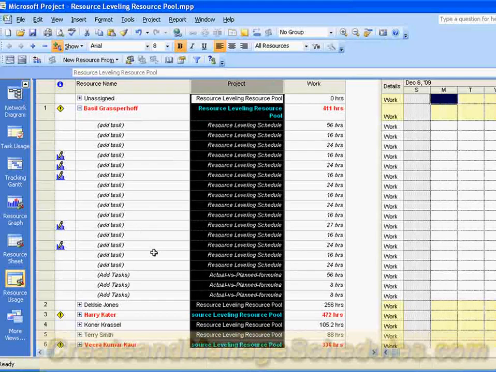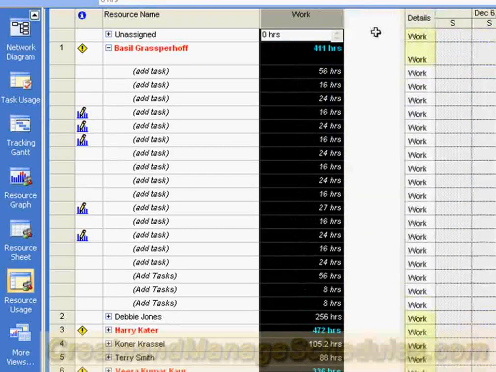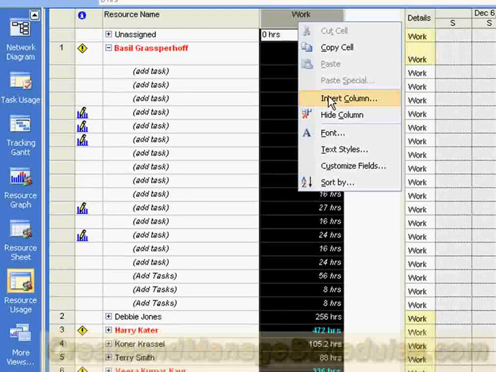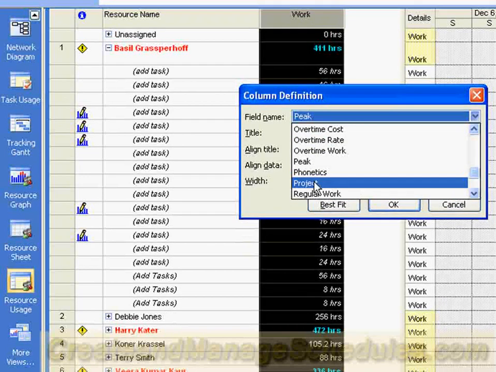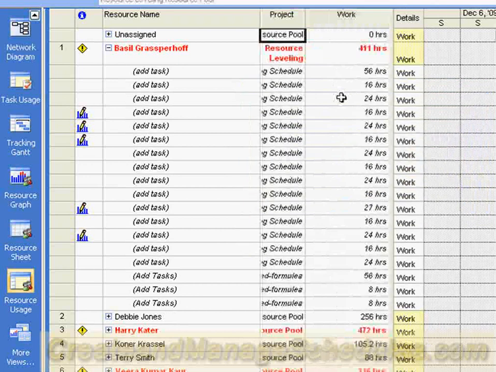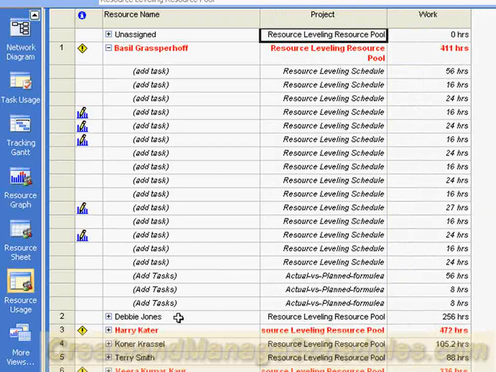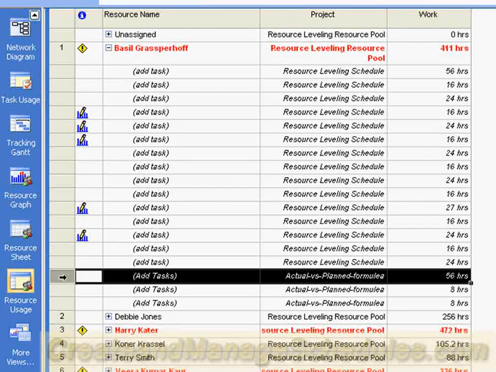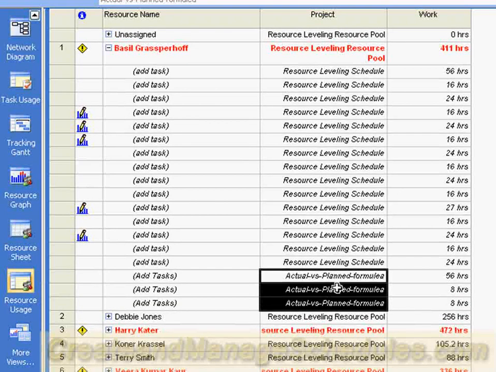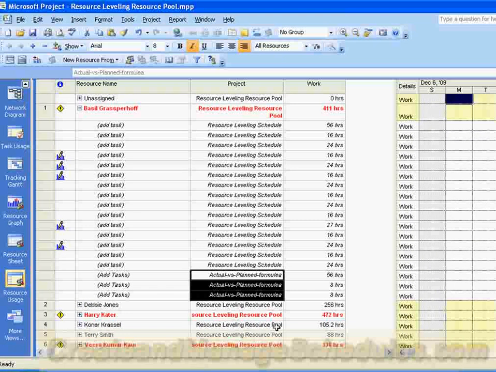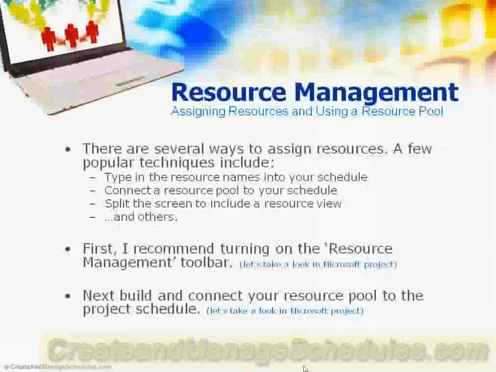Now, in my resource usage view, I inserted, let me just hide this column, I inserted the project column so that I could see which project the resources were working on. So if you go to project and insert that column, you'll be able to see which projects the resources are working on from your resource usage view. And remember, we had assigned some tasks to Basil in our example project schedule. Well, here they are. This is showing that he's been assigned to this project schedule, to this project. Okay, so now let's go back to our PowerPoint presentation.